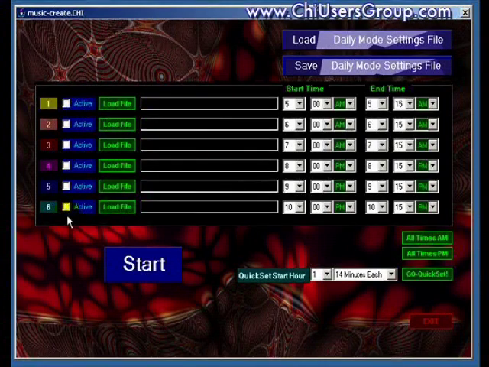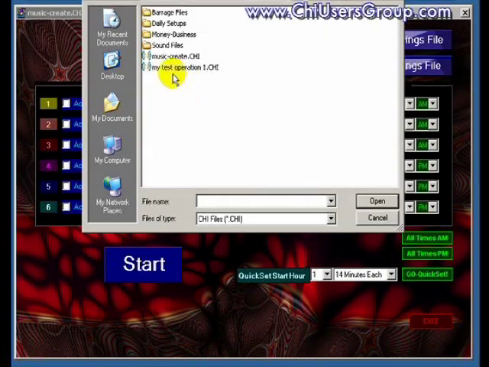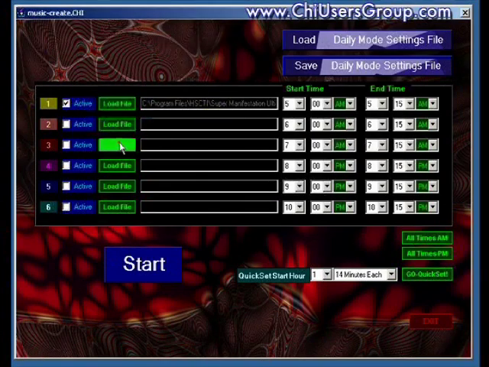Daily mode is a very powerful mode as well, and it allows you to choose up to 6 operations to run at specific times scheduled throughout the day. And as long as the program is running in daily mode with this daily mode file, they will continue to load and run at the specified times every day.